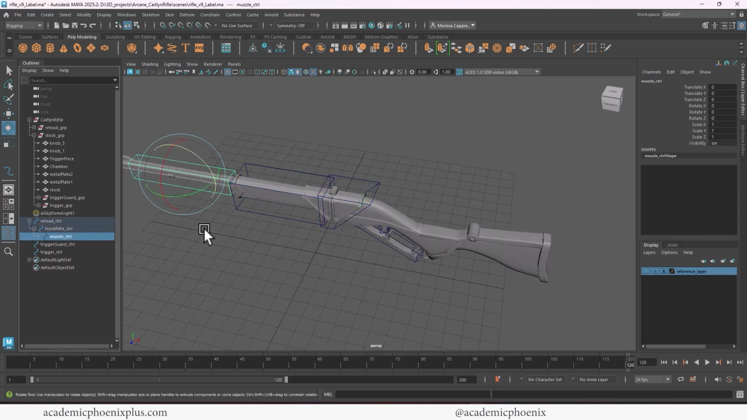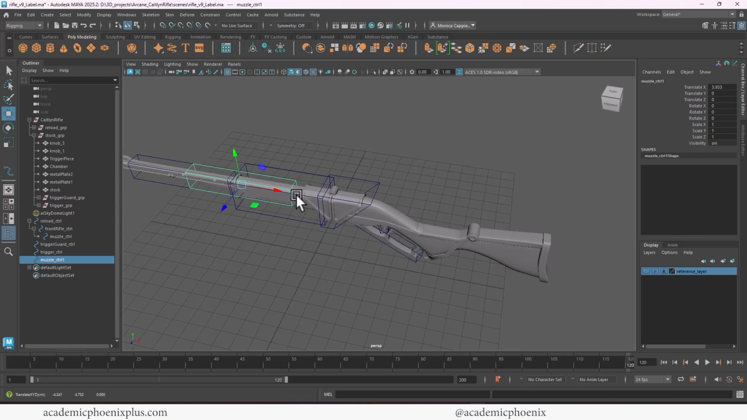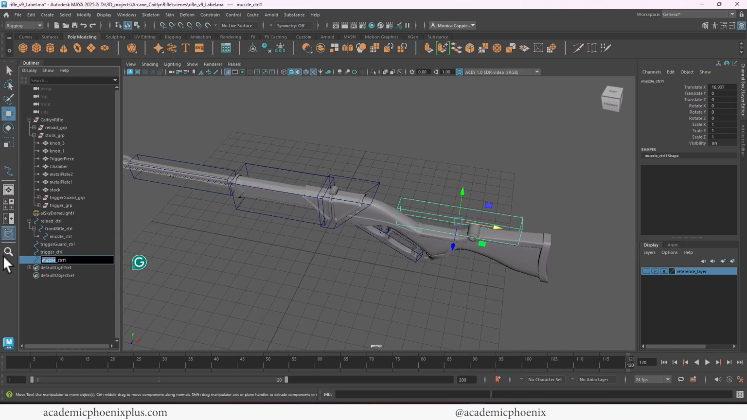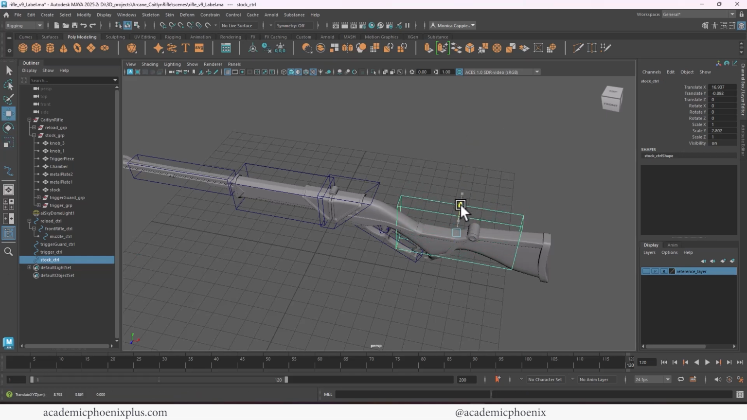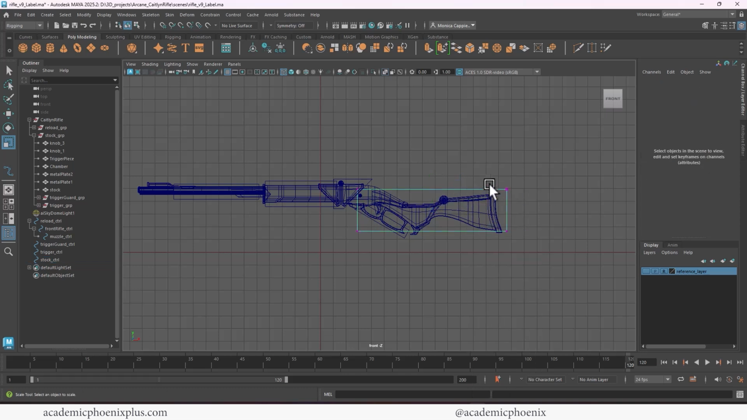Let's grab the muzzle, Control D. Again, Shift P to unparent. This is going to be the stock, so let's go ahead and label it now before we get confused. Stock controller. Gonna make it nice and big and wrap it around my object. So again, I'm gonna move this down, make it bigger. And again, I like to shape it a little bit so that if somebody sees it, they see that the controller kind of matches the shape of the object.